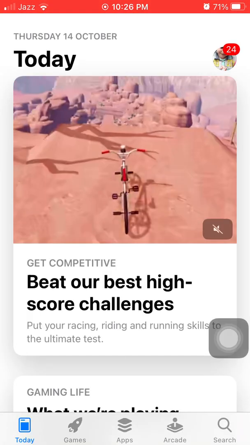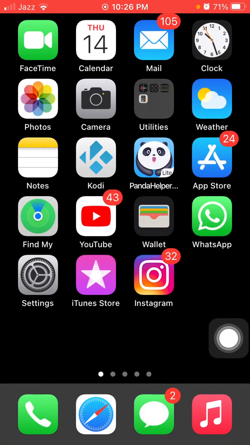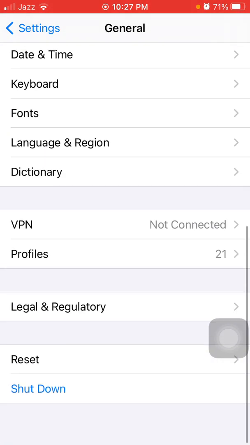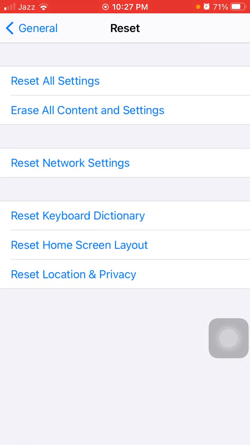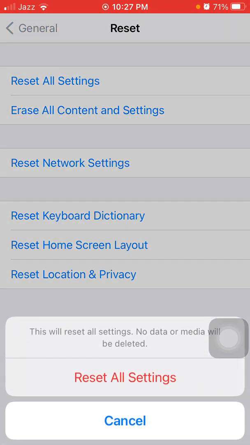Now we are going to try the final solution. Reset all settings. This process will reset all your customized settings to default, but no data or media will be deleted. For that, first launch settings, then tap general and tap reset. Now tap reset all settings, iPhone passcode required, and tap again reset all settings to confirm your action.